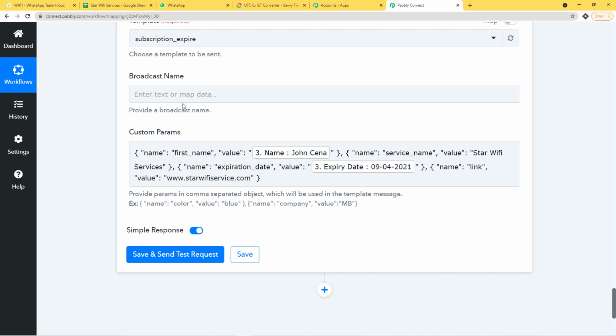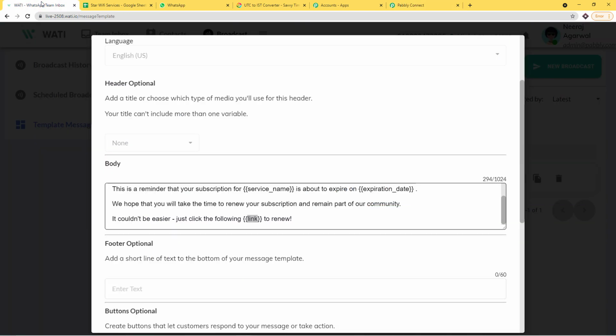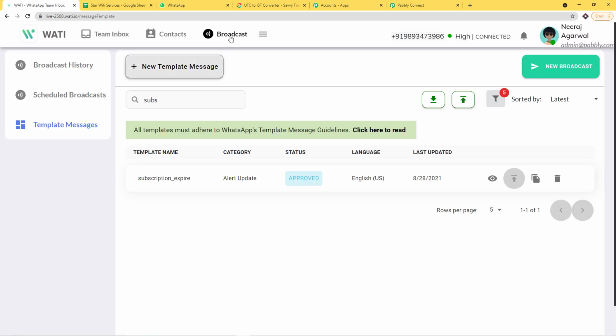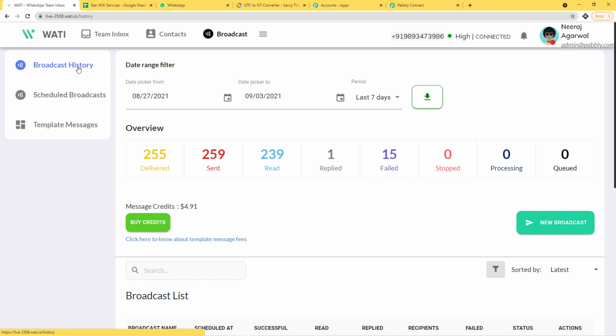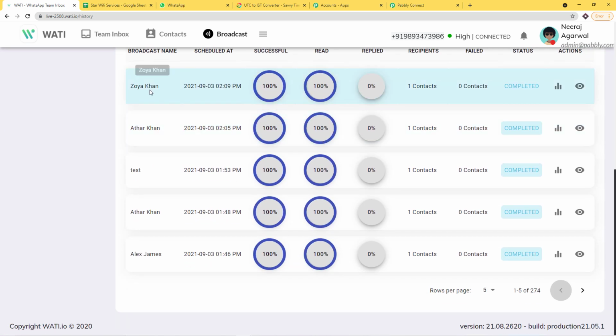Now we have to figure out our broadcast name. What is our broadcast name? What is the meaning of broadcast name? Let me just remove this, and let me take you to broadcast. In the broadcast history, let me show you all the messages that have been sent. These are the messages that have been sent to different people.